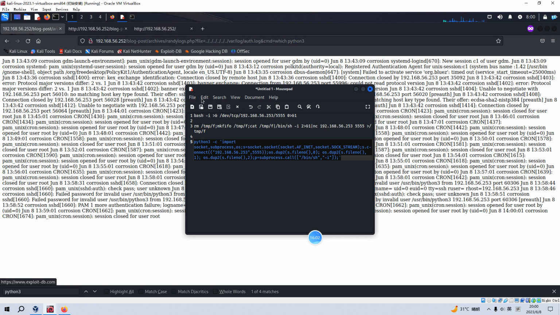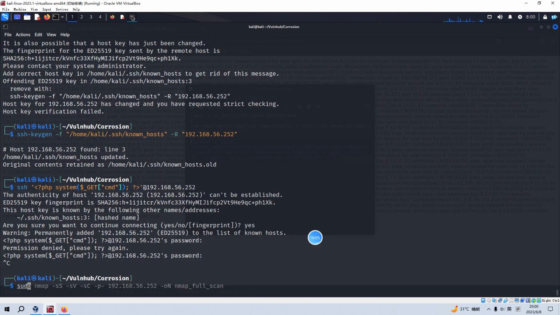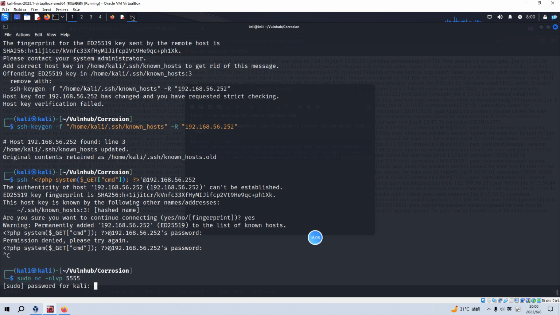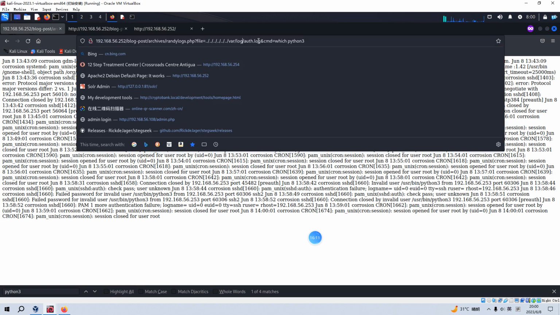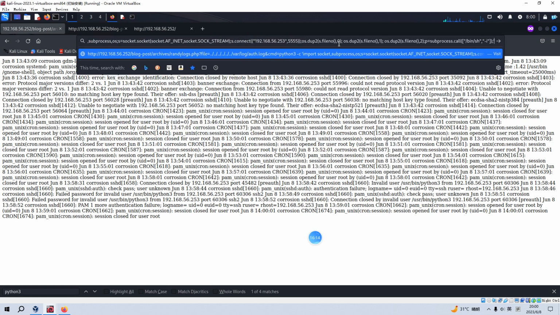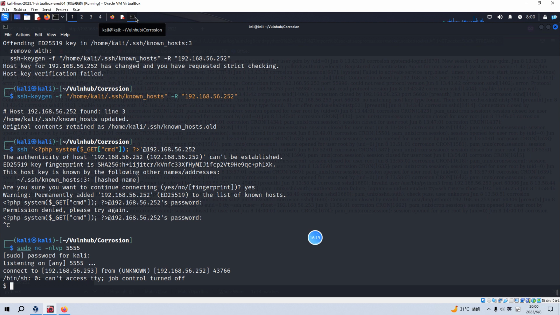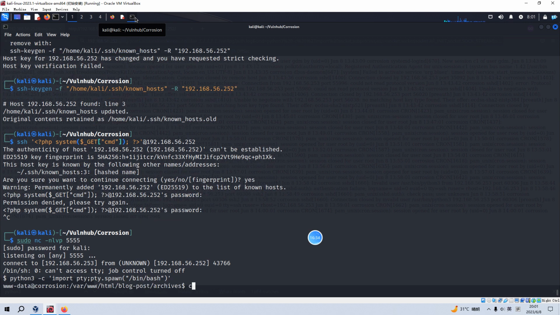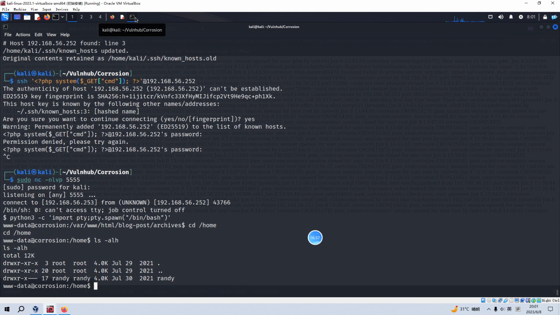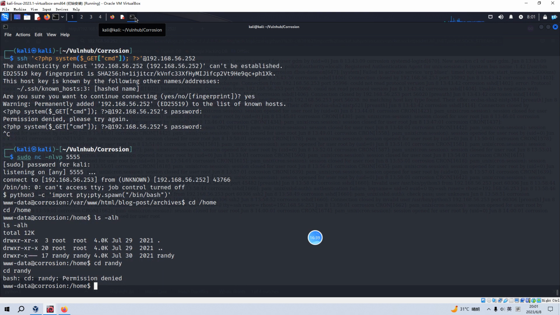And before we run this command, we need to set up the listener. And now let's put it in here. Let's enter. Now we got the shell, and we can make this shell interactive. Import pty. Yeah, and go to the home directory, but we don't have permission or privilege to access this file.